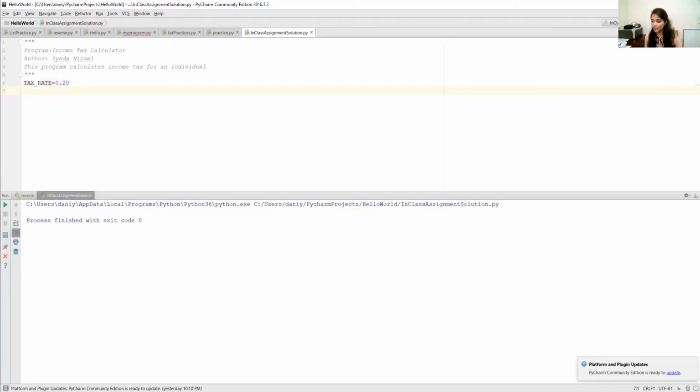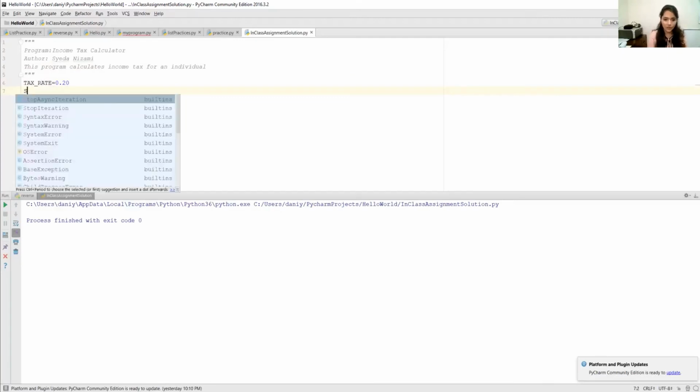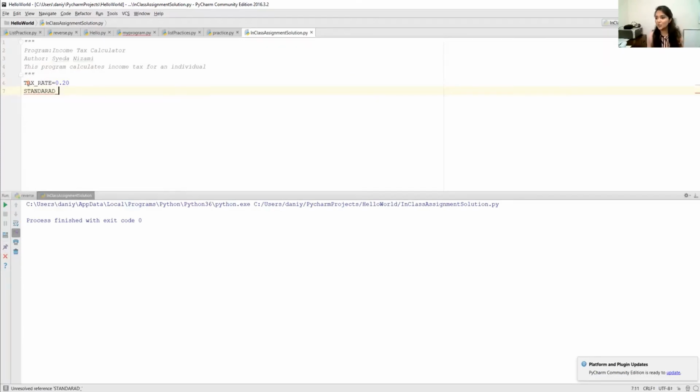I'm not importing anything right now. We will see, and we will chip in if we need any import function, math function so far. Okay, then we have the standard deduction. Don't put spaces in your constants or variables to separate two words. I'm using an underscore. Standard deduction was 10,000, written as a decimal because we know our answer will be in float. It will be in decimal.